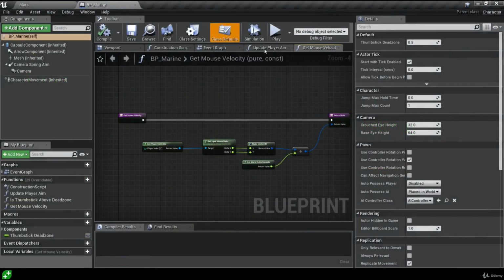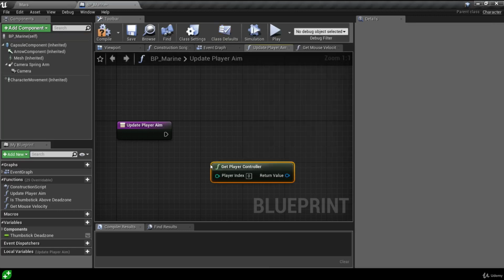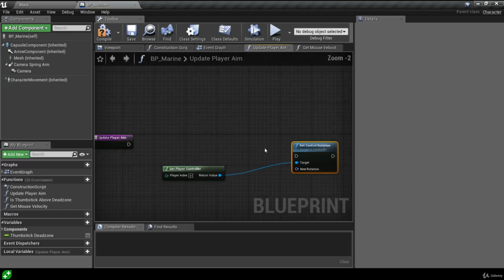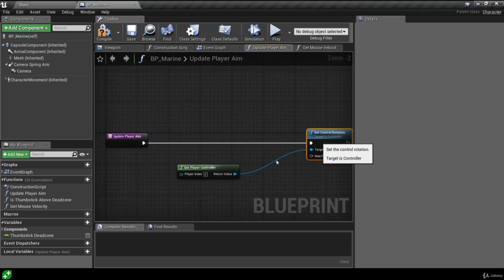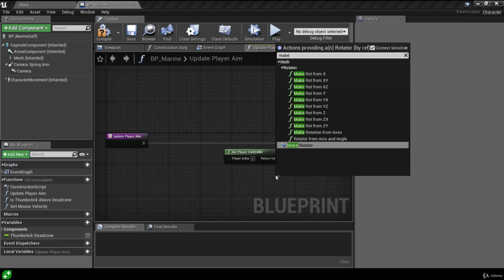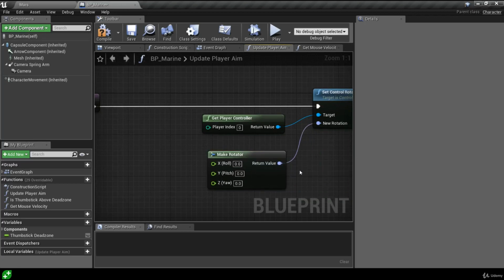Let's come back to our update player aim function. We already know how to rotate the character. We have to adjust the control rotation of the player controller. So let's get the player controller, and then let's call set control rotation from the player controller. And let's hook up the execution pin here. Now remember, we don't want to adjust the pitch and roll of the control rotation. We're going to take the rotator input pin and drag it out and call make rotator. This now gives us access to the roll, pitch and yaw. We're going to leave the roll and pitch at 0, and then we're only going to adjust the yaw value. The yaw is what we use for turning the character.